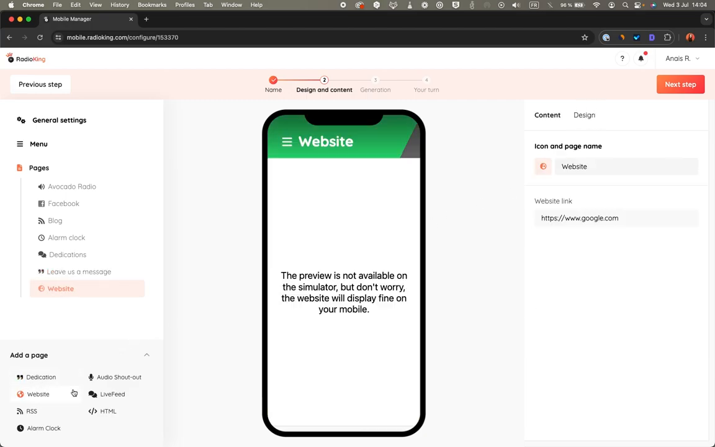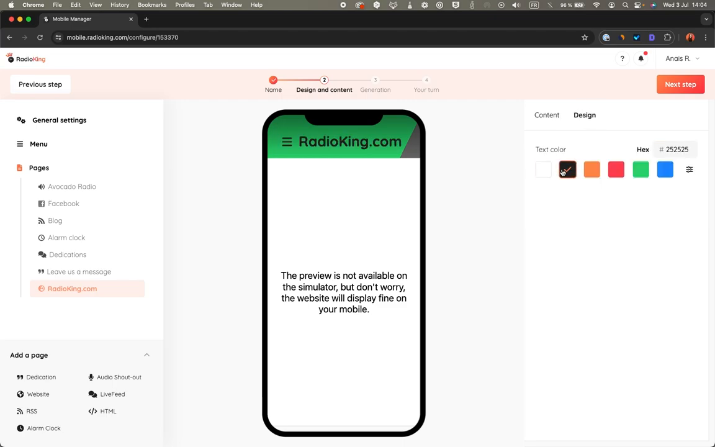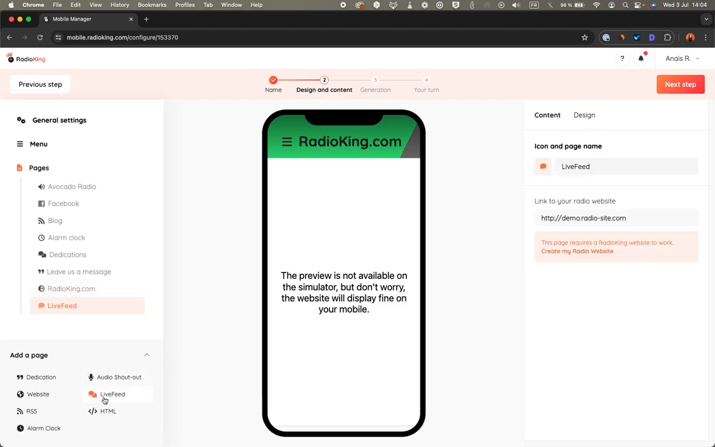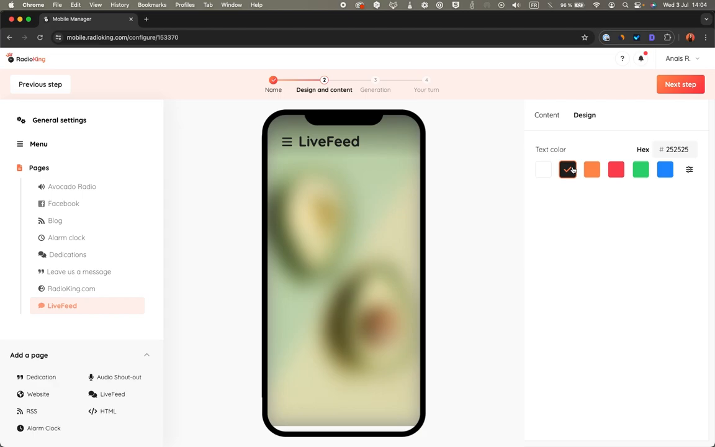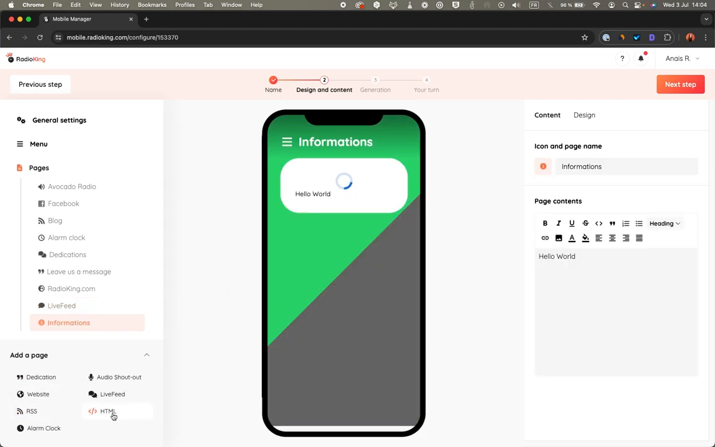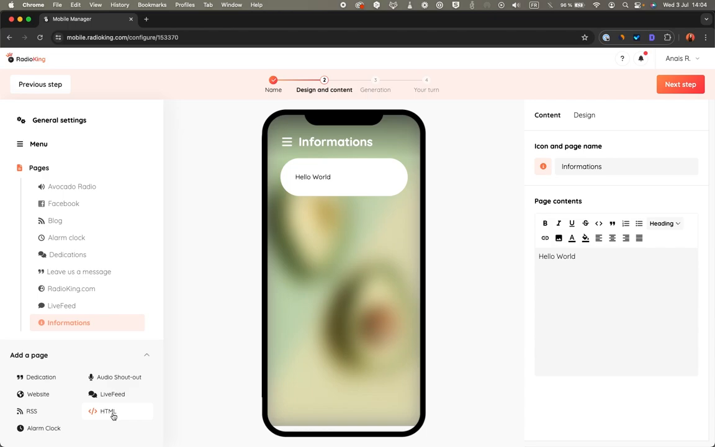Website. This tab allows you to link to any website. Simply enter the URL. Live feed. If you have a radio website with Radio King, this tab will link to the live feed on your website. It will display perfectly once your app is published. HTML. This is essentially a blank page where you can create your own specific content. For example, you could integrate a PayPal button to receive donations from your listeners.